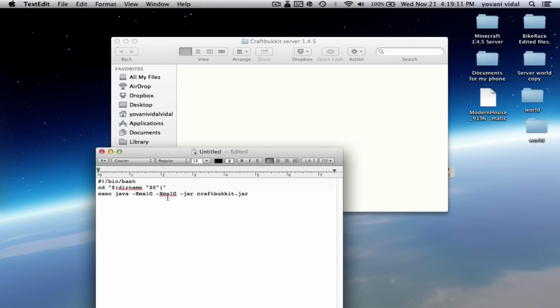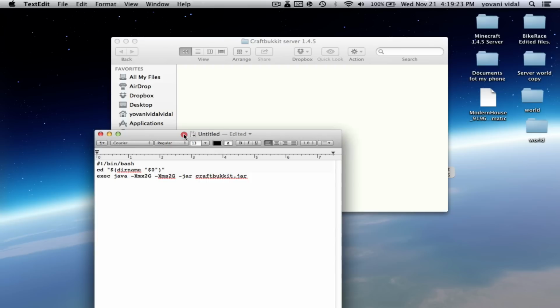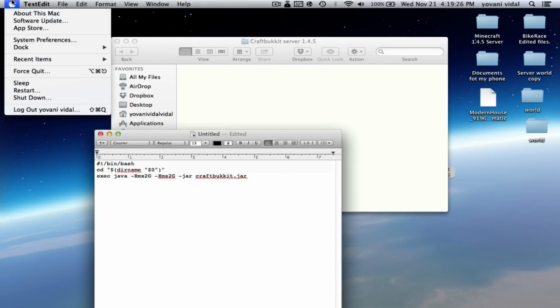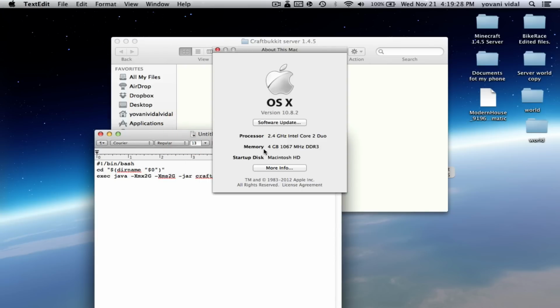Once you're done with that, before you save, if you want to change the RAM that it's running on, just change this 1G to 2G, 3G, 4G, 5G, whatever, depending on how many gigs you have. I'll do 2G. If you don't know how many gigs you have, go to the Apple menu, About This Mac, and it'll tell you right there.